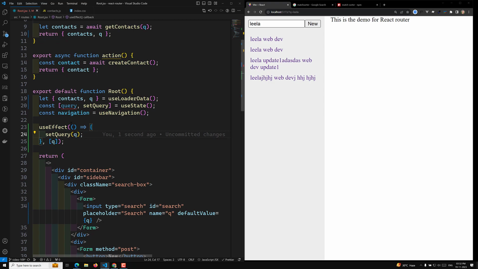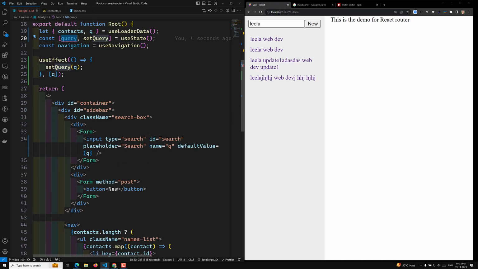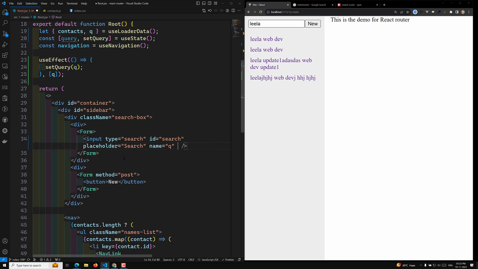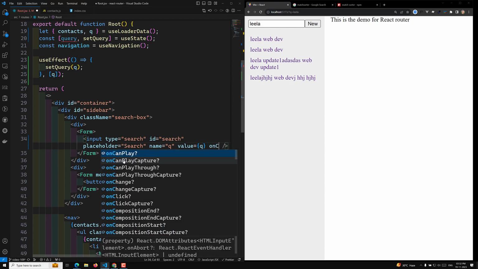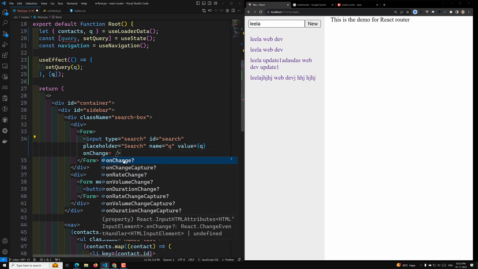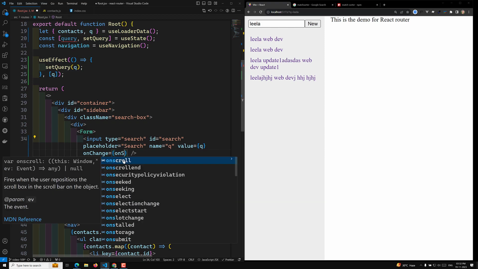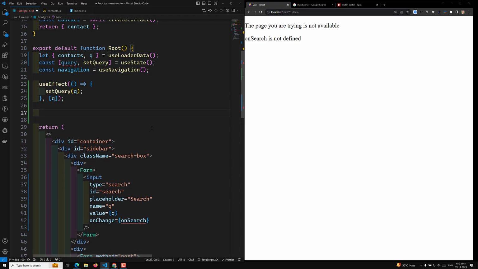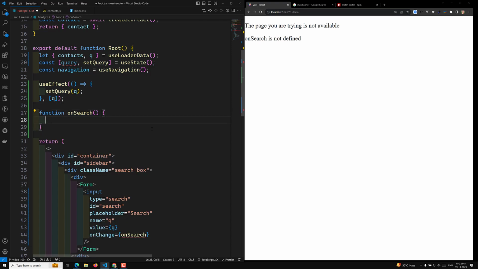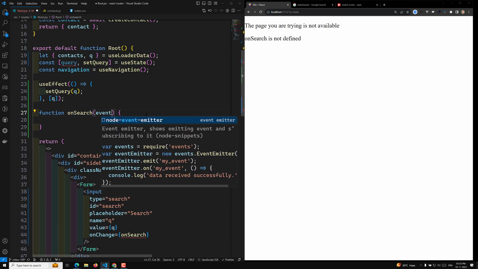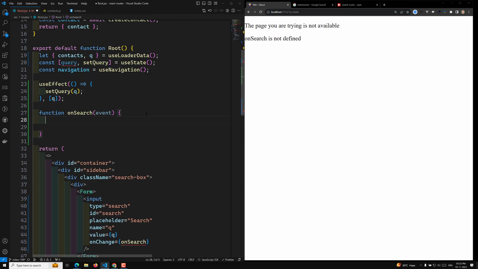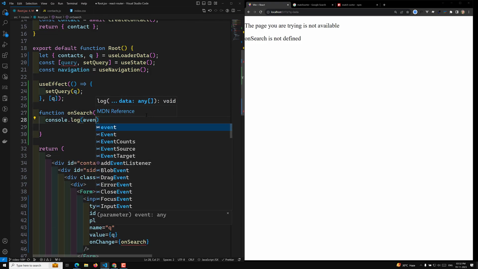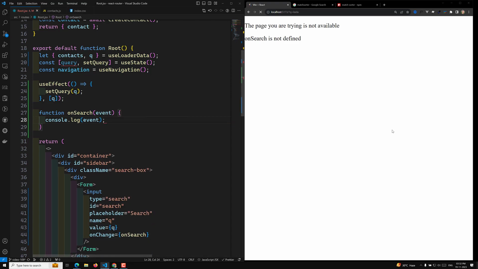Now what we have done, we are updating the query. Now this one should be updated here with value is equal to q. So here I can use value is equal to q. And whenever we are changing the values, onChange is equal to, so here we need onSearch. So we can have a method onSearch, and you will be getting an event. And here let's go to the function onSearch. This is the method we will be having, and you will be passing the event. And here if you try to see console.log of event, we'll try to see the event. Let's see the event.